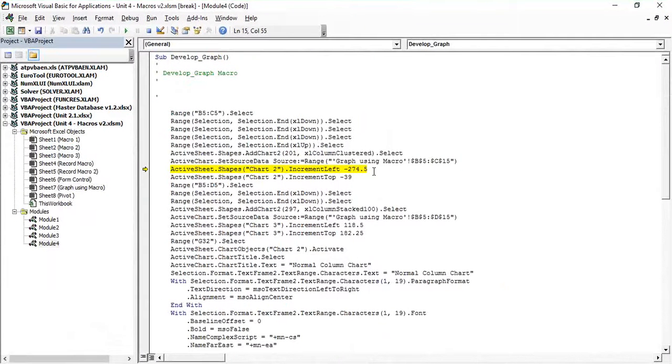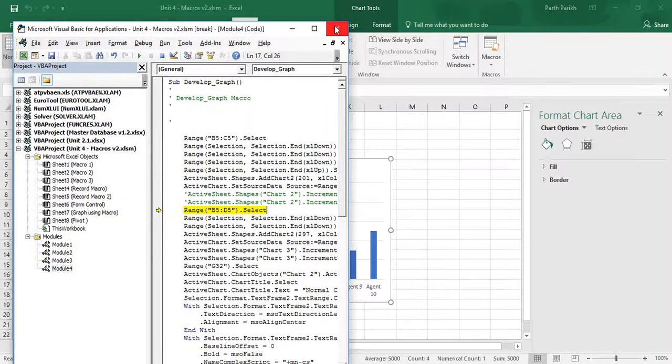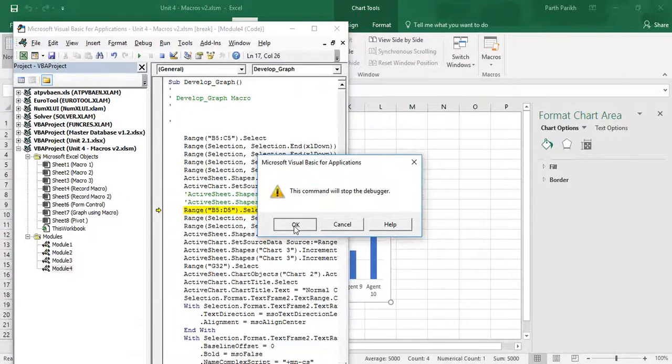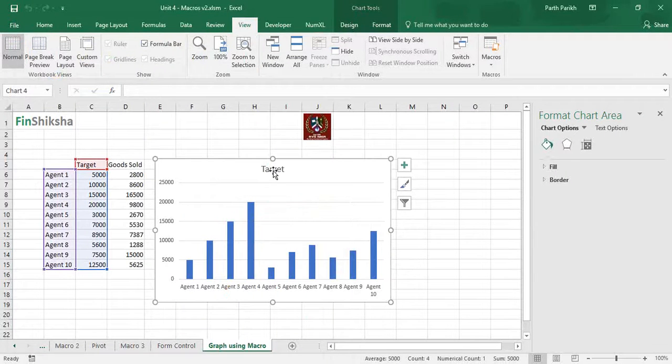So increment left, it says minus 274.5, and increment top, which is minus 39. So you try and remove this and see what happens. Okay. Now try and see what it does. You save this, you click on OK, and you see precisely the graph has come.